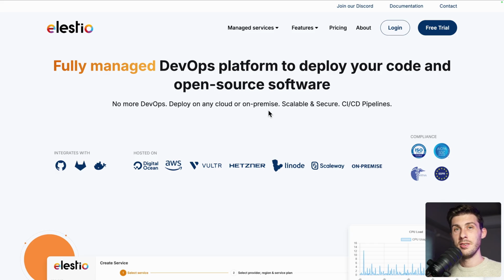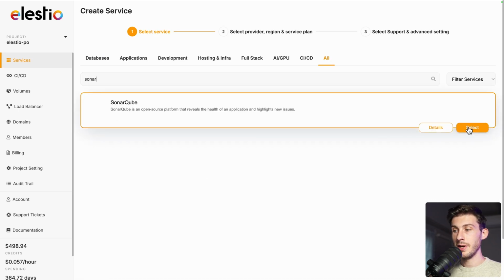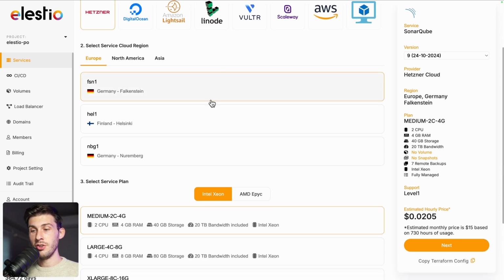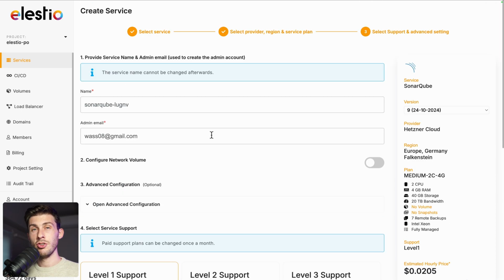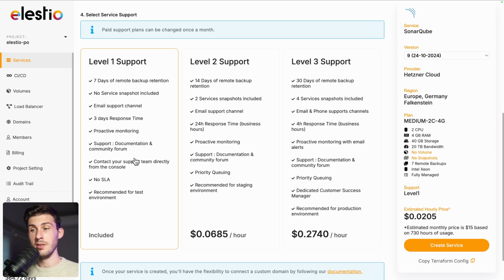To start using SonarQube on our platform, head to elest.io and click on Login. Then deploy my first service, search for SonarQube and hit Select. Choose between the different cloud providers, regions, and service plans based on your need, and then Next. Adjust the different settings and choose your level of support. The first one is included by default, and hit Create Service.